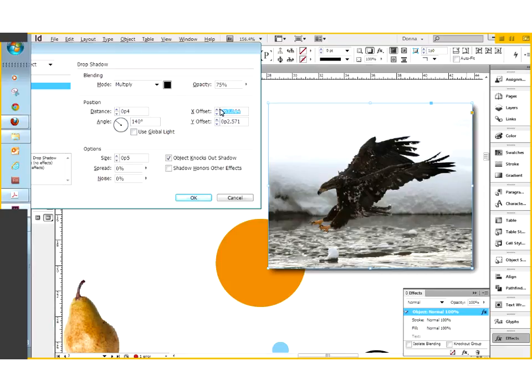I typically bring my drop shadow, I like smaller drop shadows, but of course everybody has a personal preference. I like it more around 3. You can see that when you change these X and Y offsets, it also impacts the distance.